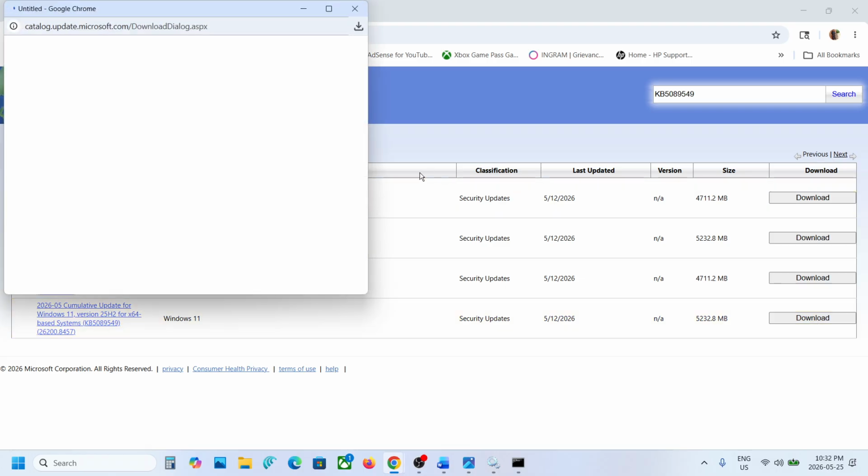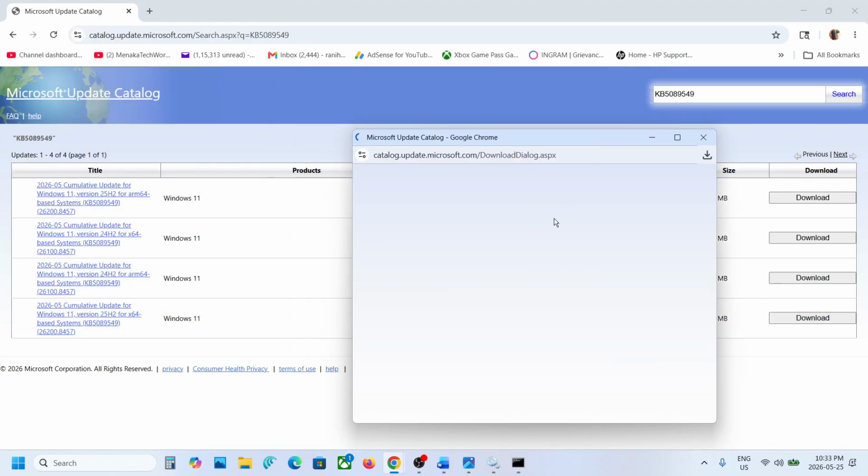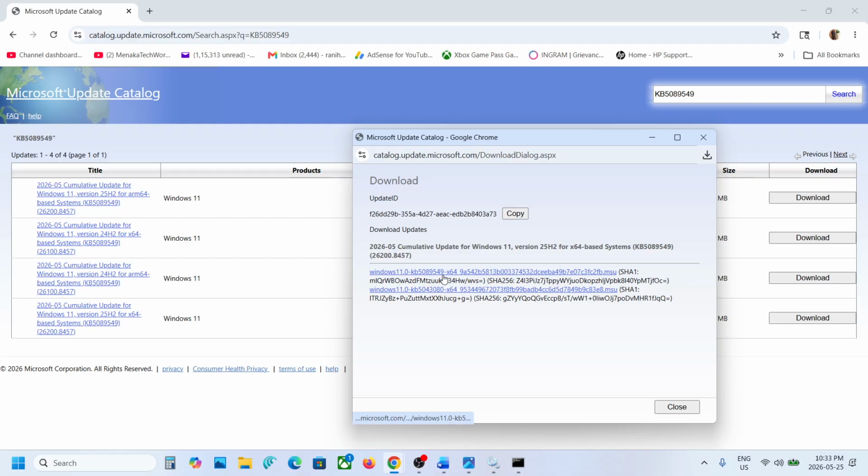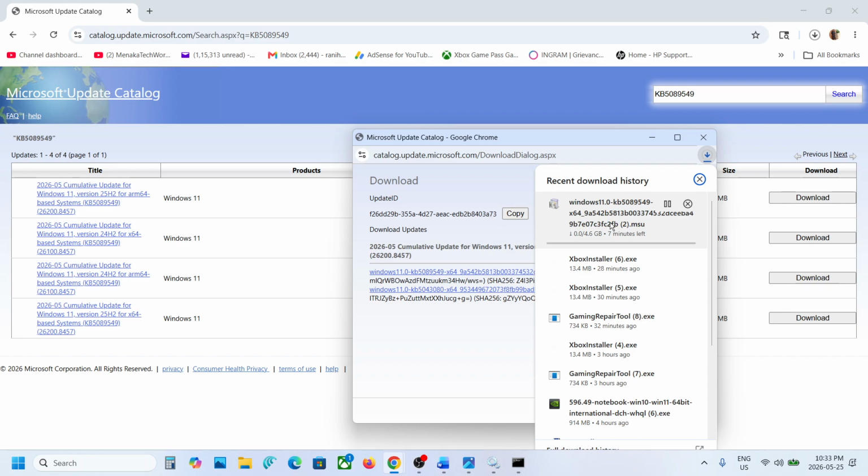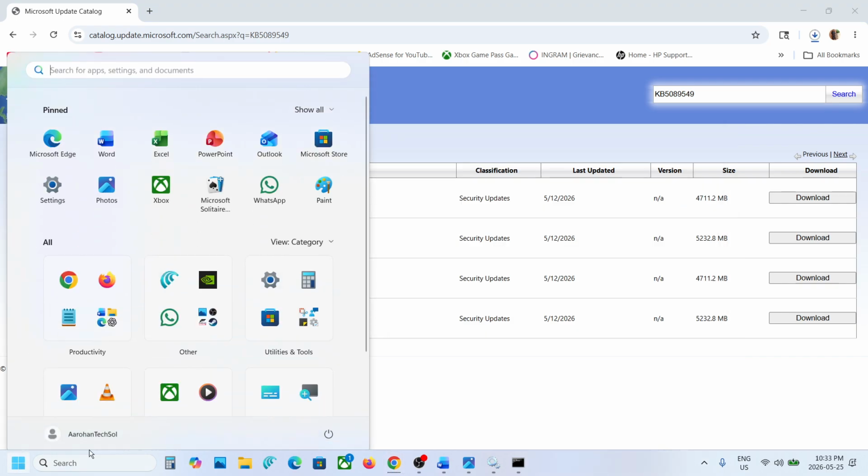Click on download and then click on KB5089549 over here and let the download complete. Once the download is complete, you can click on this file, install this update manually and then restart your PC and then check.